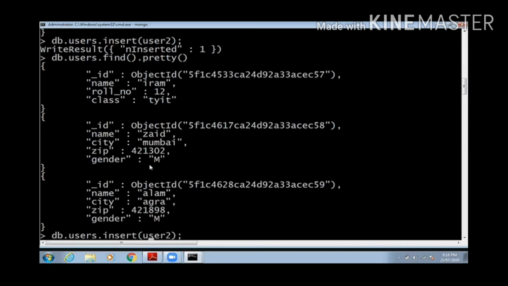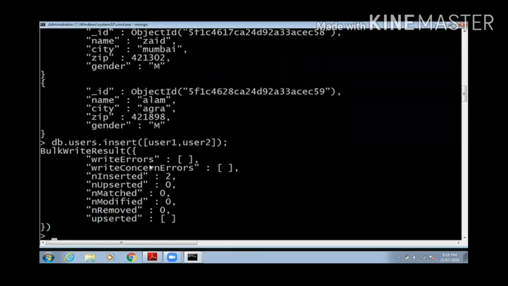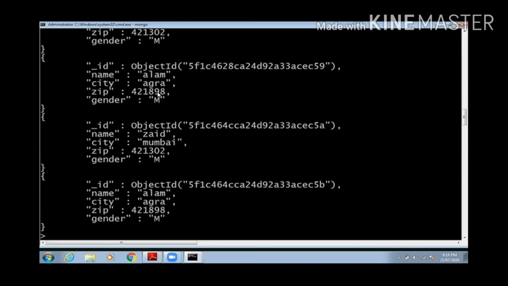Directly inserting the document as JSON, or now I am using both the users, both the documents at once. So I have to use the square bracket before that. If you don't use that square bracket, only one document will be inserted. So here you can see, inserted, that is two documents inserted. Now you can just see that find.pretty command, and it will show me again Mumbai and Agra, that is Z and Alam, being added once again. Now we'll go for another command.